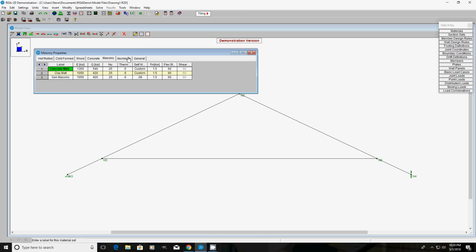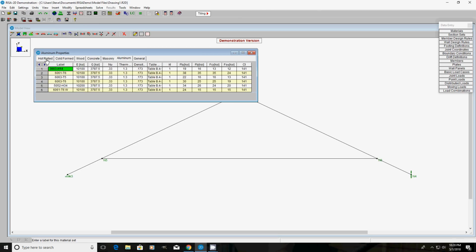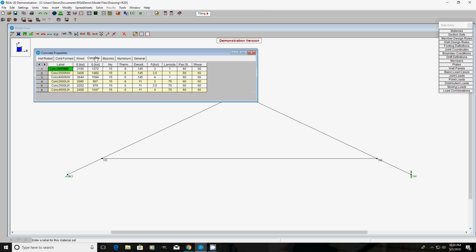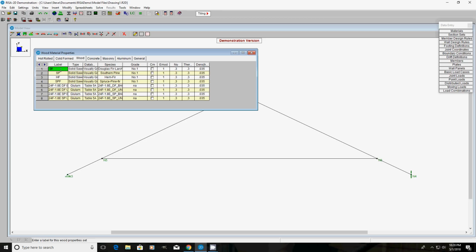Obviously, you can add however many materials you want, even within steel. There are additional steels we could add, additional concretes. There's only concrete 3,000 through 4,000, so we could obviously add 5,000, 6,000, whatever strength we needed. But for this assignment, just using one of these defaults like the 4,000 would be fine. I'm going to do wood, and it's got various different woods listed here.